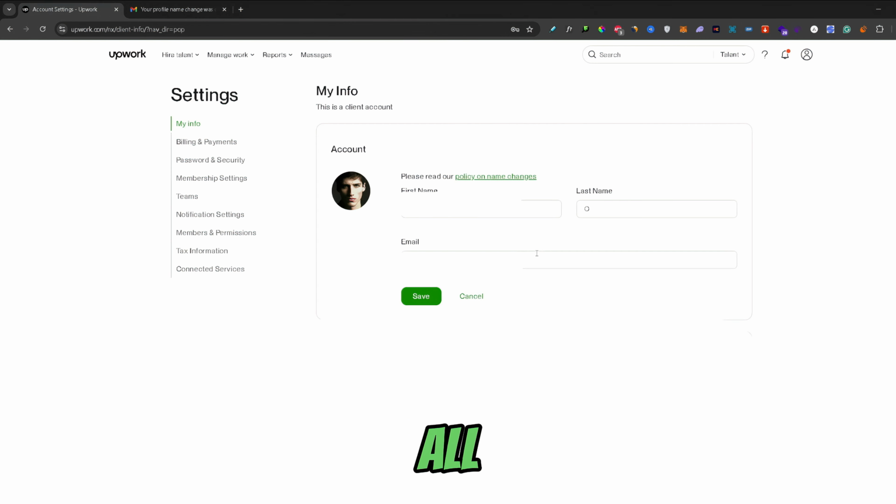So to sum it up, all you need to do is just put your real first name and last name right here and just click save. Now after a few days, once they review the request, they will change it from their side. And that's how you can change your name on Upwork.